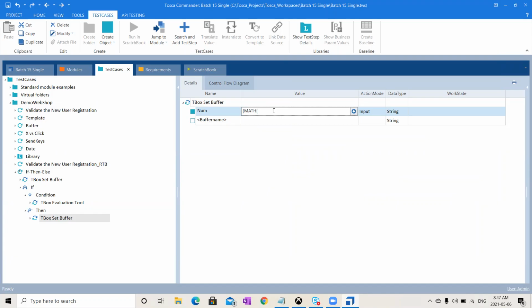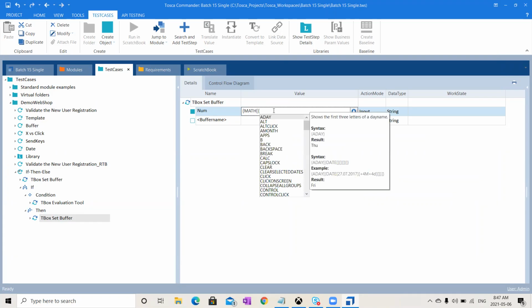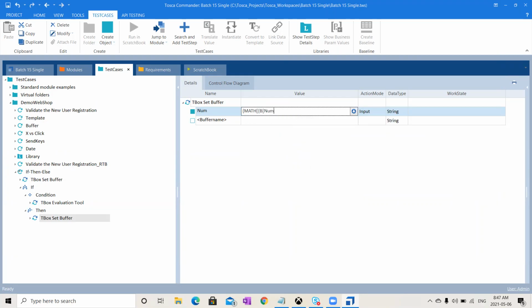So math of, and now what is that you need to add? The first value is buffer of num. So buffer of num, whatever value that is present in the num buffer, plus how much should we add to that? 1. So just say 1 and close both the braces. See, this is what I did. Is this syntax clear to everybody? Any questions?